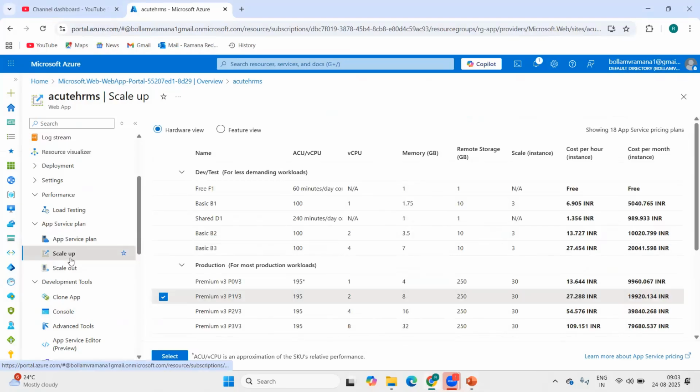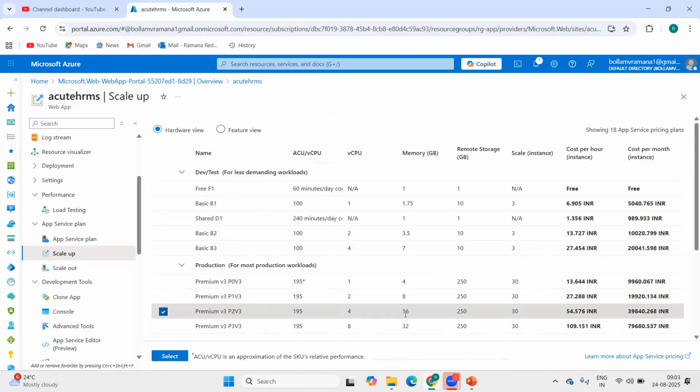Now, as of now, the app service is running with 2 processors with 8 GB RAM. If I feel that this capacity is not sufficient, then I can increase it to 4 processors with 16 GB RAM, or I can reduce it. So if you are ready to always pay for the 4 CPUs and 16 GB RAM, then you can go with a scale up. But what is the advantage of a scale out?